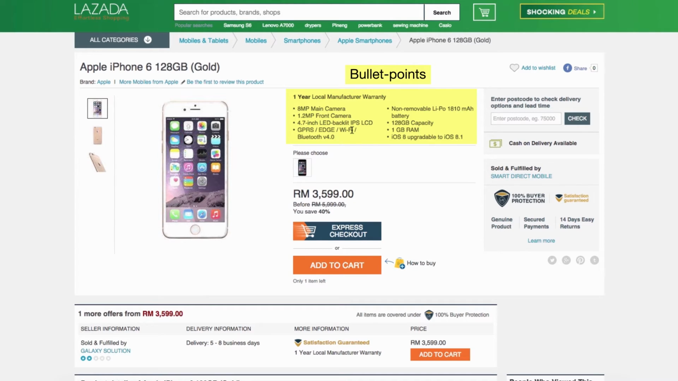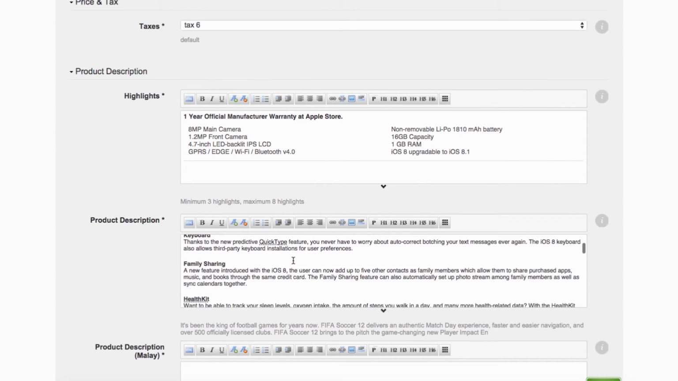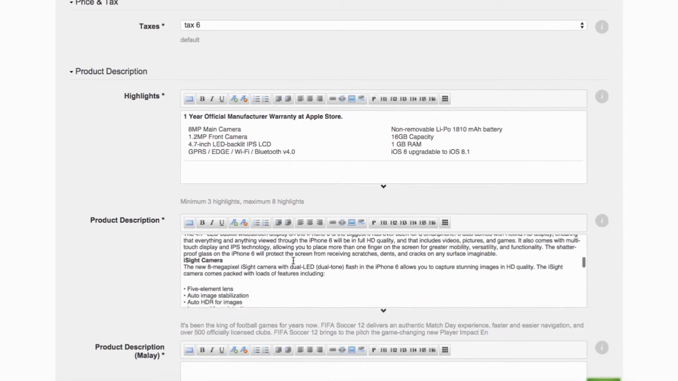Please take note that you can input a maximum of 8 highlights. However, for your product to get approved by Lazada Quality Check Team, it needs a minimum of 3 highlights. You can indicate more information about the product's features and user benefits in the product description.